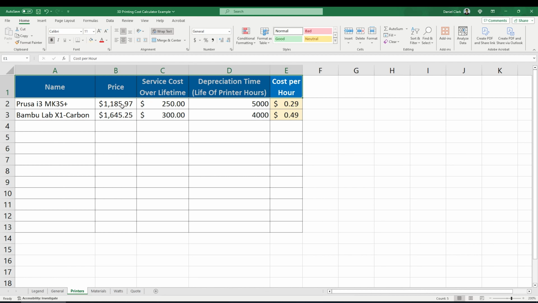Not just the price of the printer to buy it, but is there shipping? Is there taxes, customs duties? All of the things that cost you to replace that printer. You want to account for that because that is going to be used up over the life of the printer.